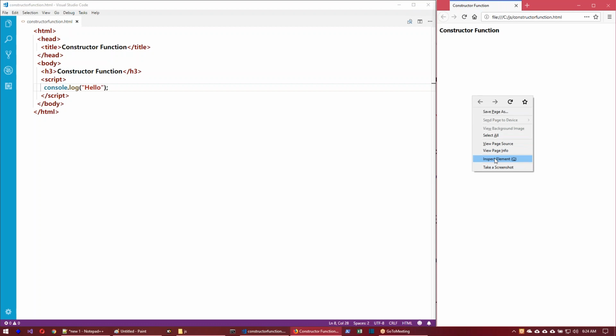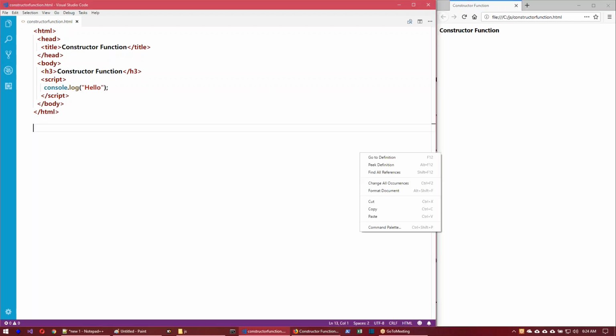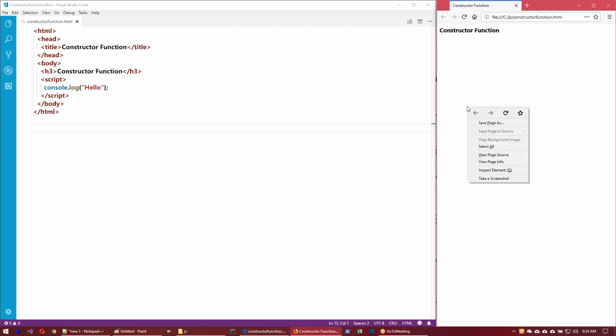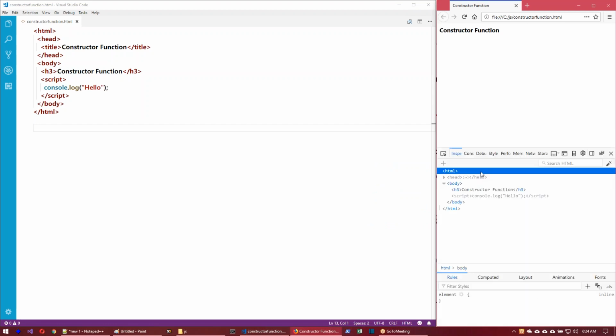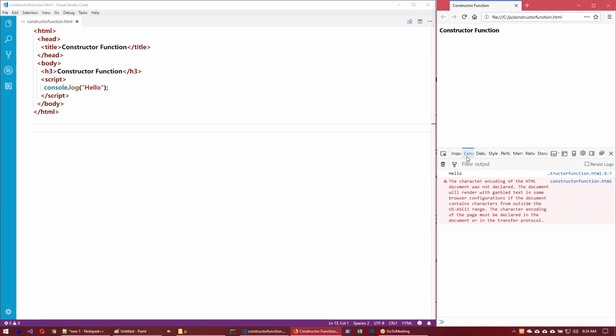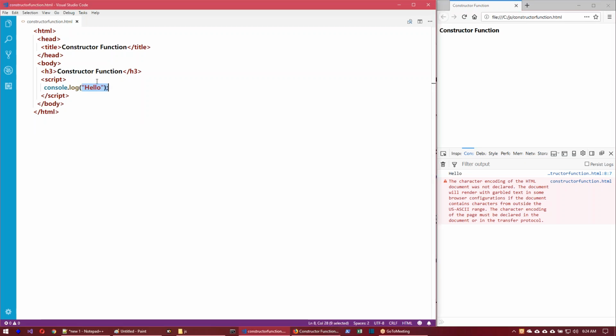So we have to go to inspect element in the browser, not in the editor. Some people are right-clicking inspect element here. Okay. So right click, inspect element in the browser, or use the keyboard shortcut F12. The moment we press F12, we can see the option like console. Now in the console, we can see hello. Correct, the same as what we have given here.